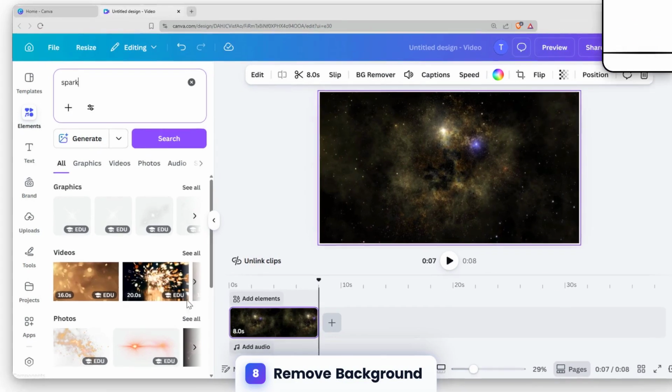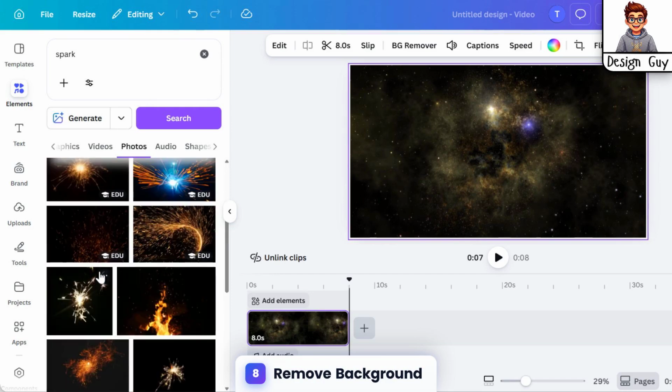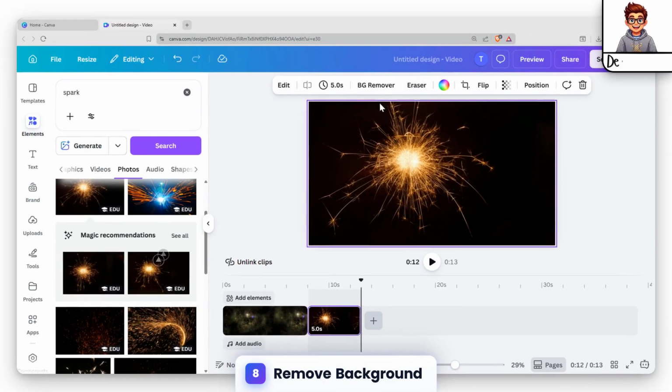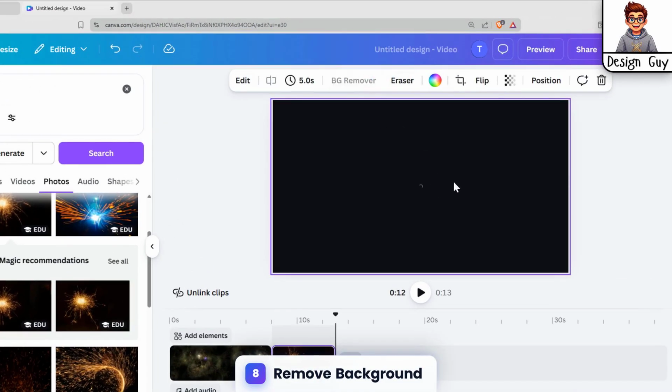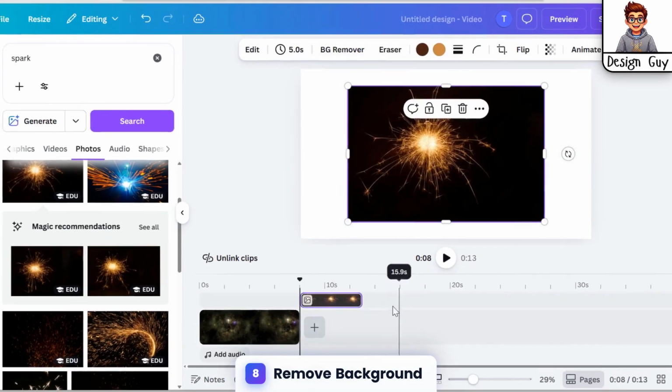After the process is complete, review the result to ensure the background has been completely removed. If needed, use the Refine or Restore tools to adjust any remaining background areas. Finally, attach your edited element onto a new or existing background as desired.